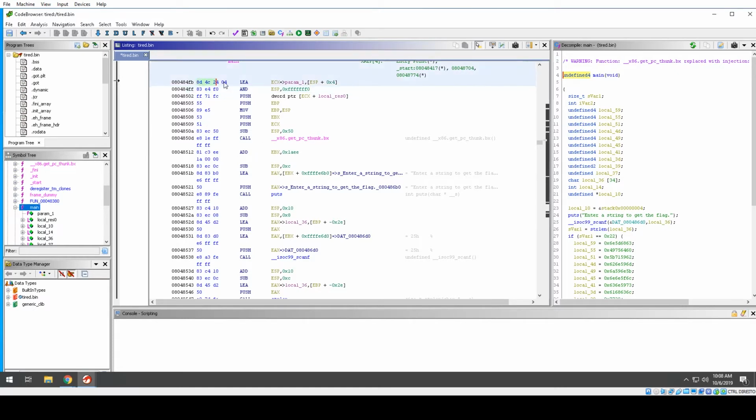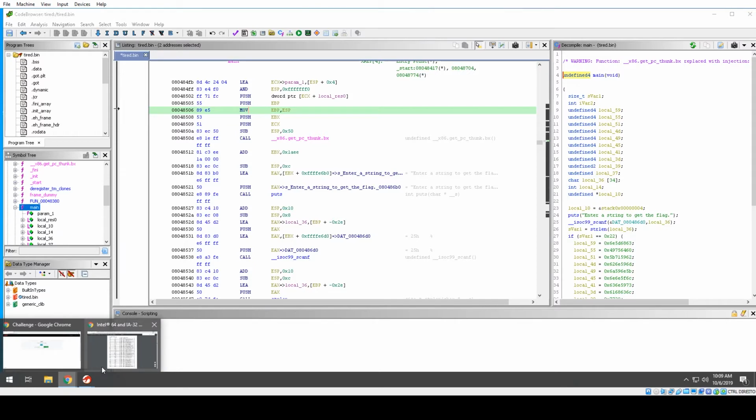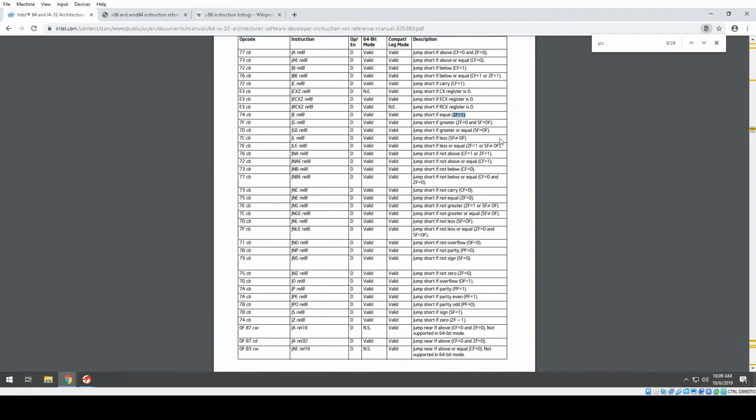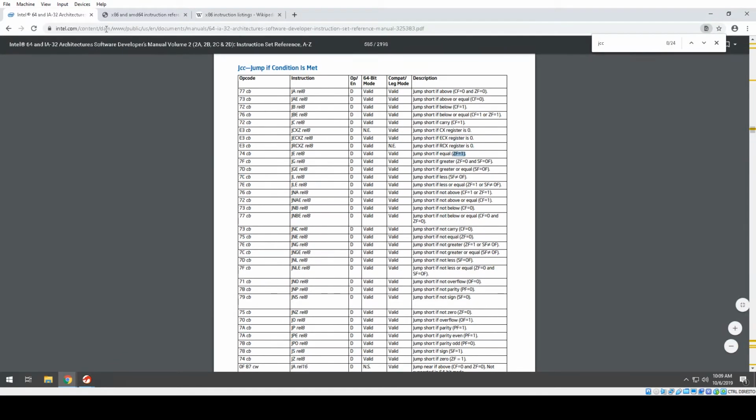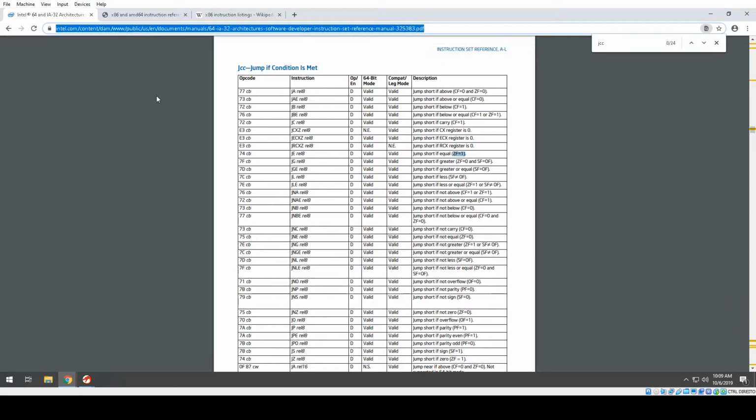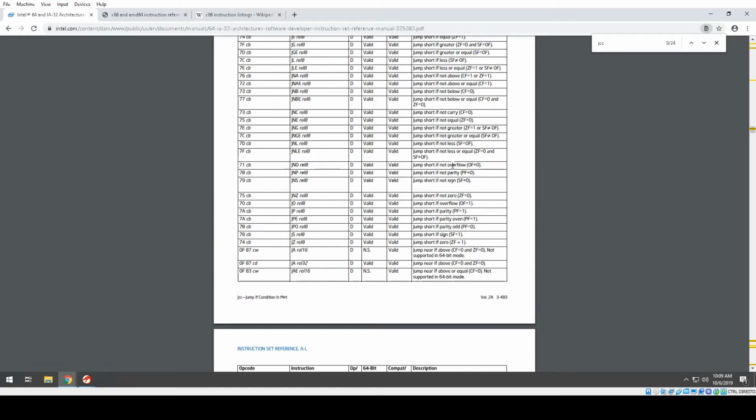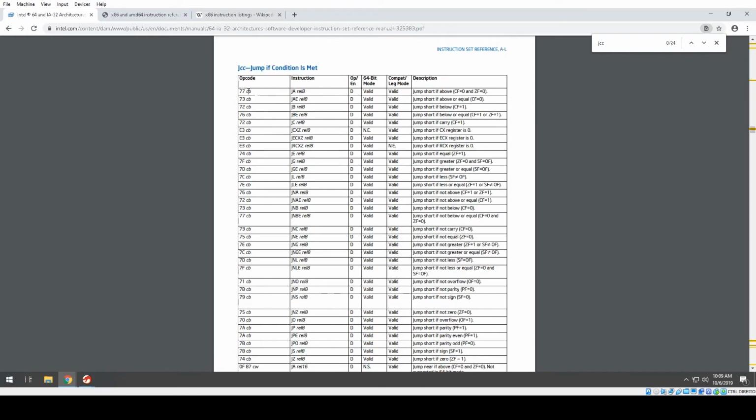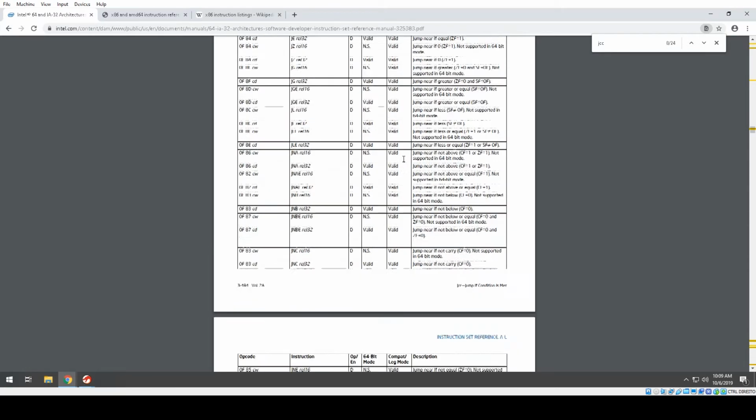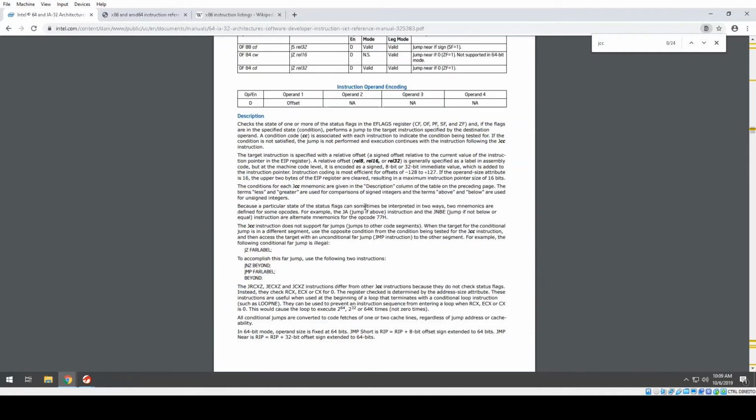Now, how do you know the opcodes and what its instruction does? Well, I prepared some links for you. I already opened this up. This is the actual Intel manual of software instruction set reference. It contains all of the instructions with all of the references, with all of the opcodes available, with descriptions, loads of this stuff.